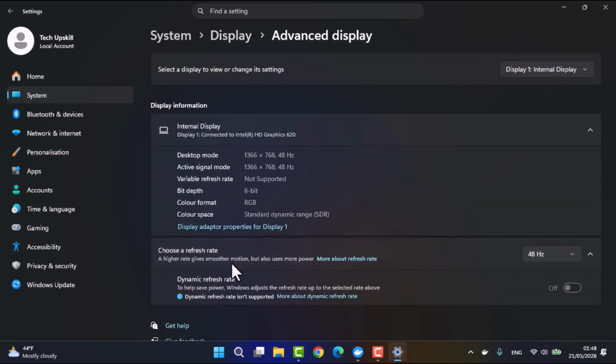Here, you will find the refresh rate setting, allowing you to choose from the available options for your monitor. You can also explore the option for a dynamic refresh rate.